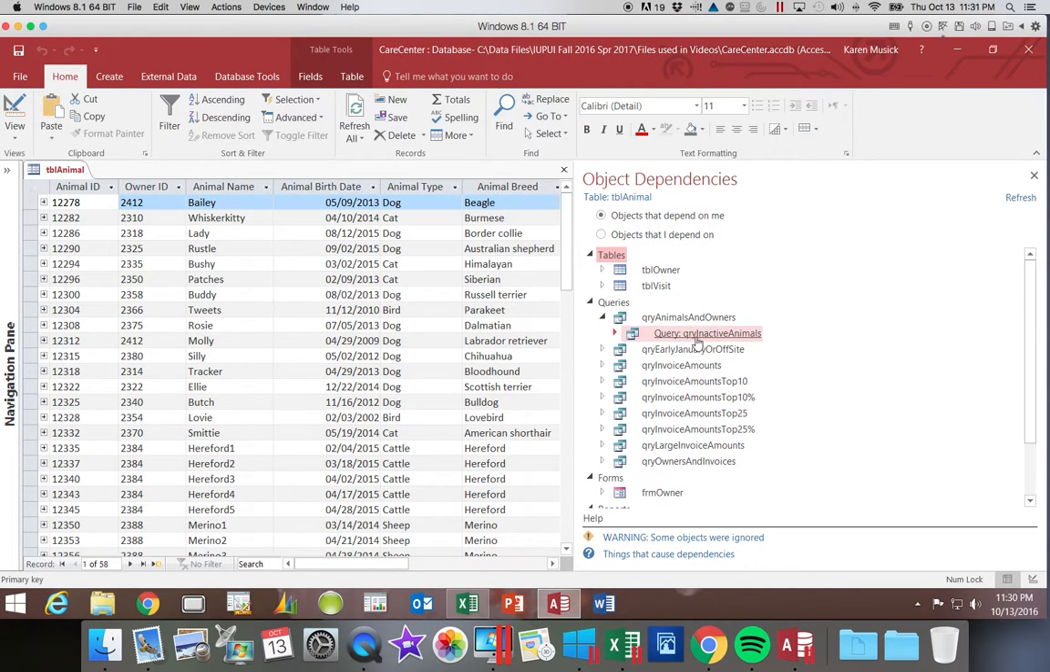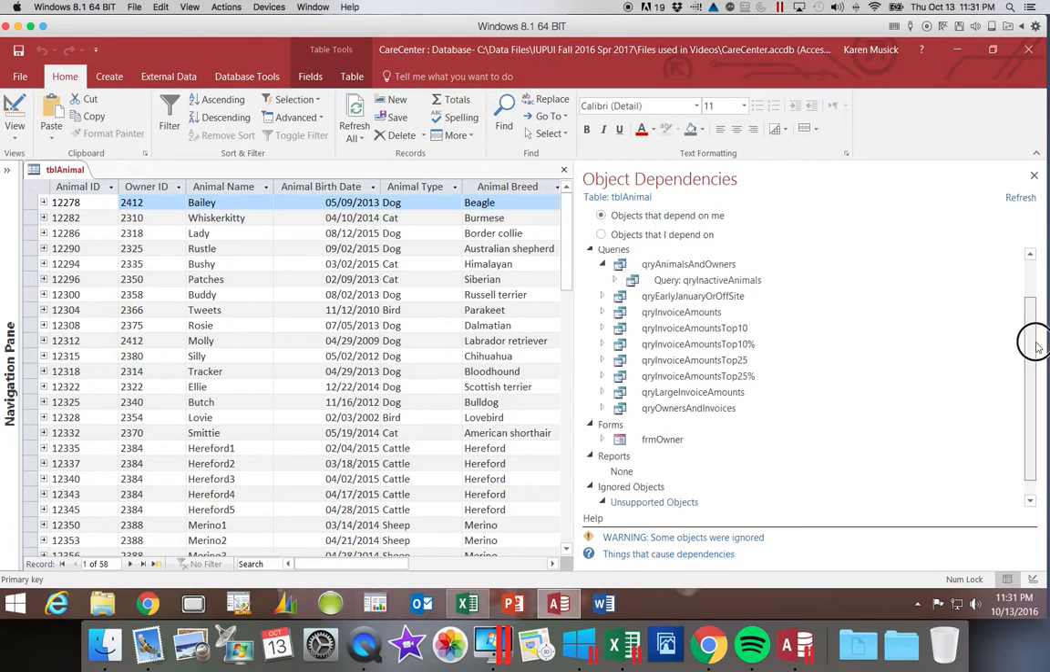You can see that this query also looks at inactive animals, which leans back to our animal table as well. So you can see you can use this object dependency pane to see the relationships between the various tables, queries, forms, and reports.